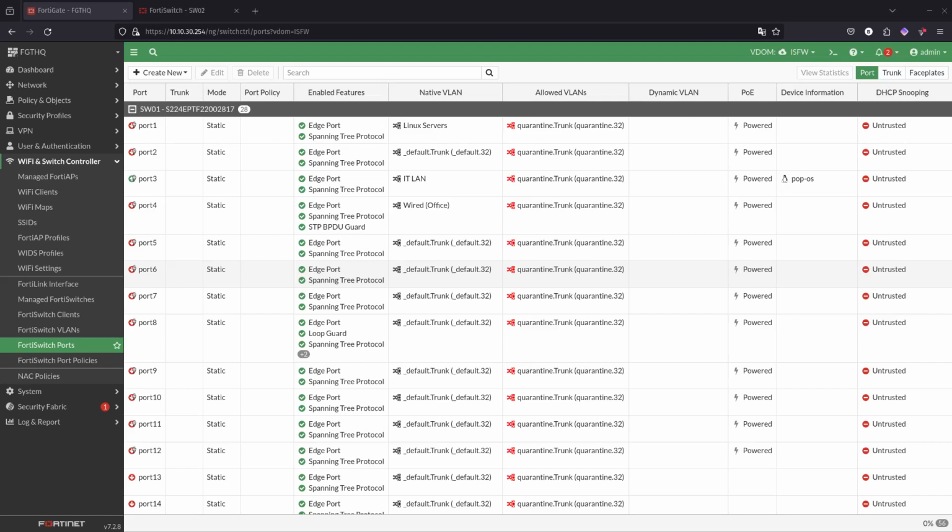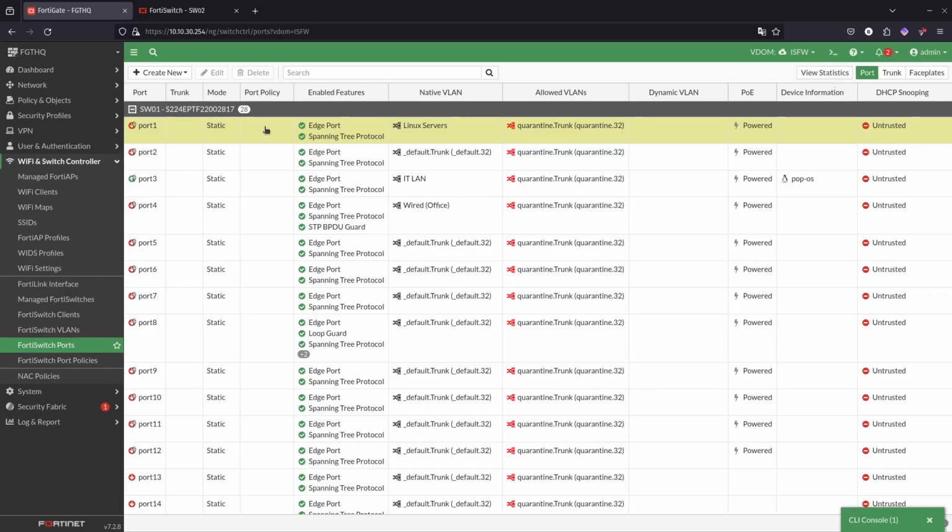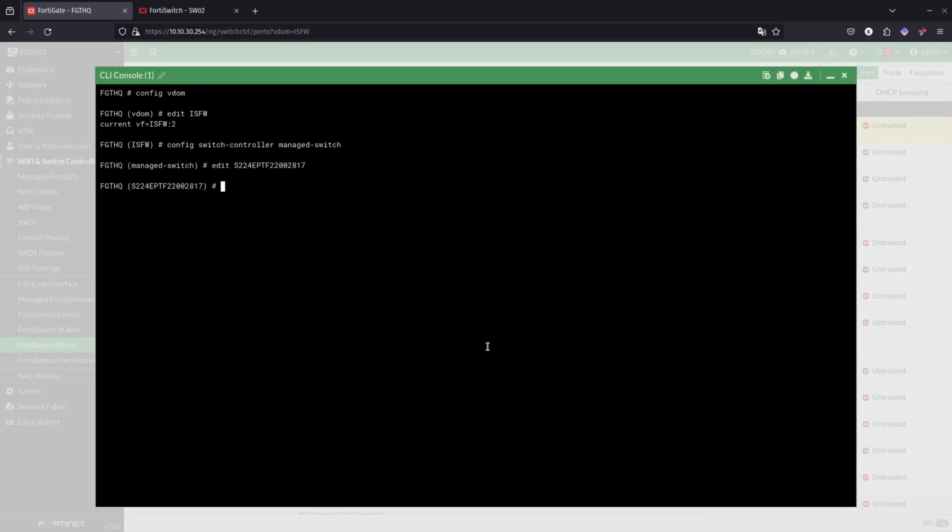All right, so let's go ahead and do that. We are going to be configuring DHCP Snooping static entries. We are going to go into the CLI console and configure the switch controller managed switch. We are going to edit 2817, which is this one right here, port 1.